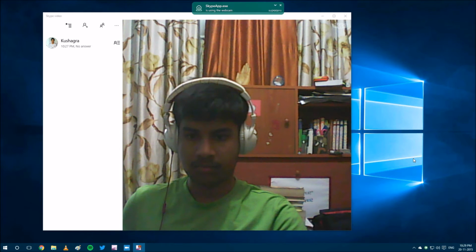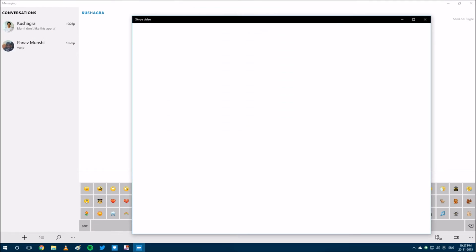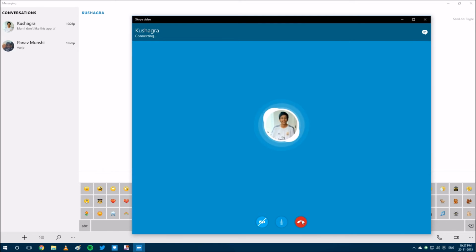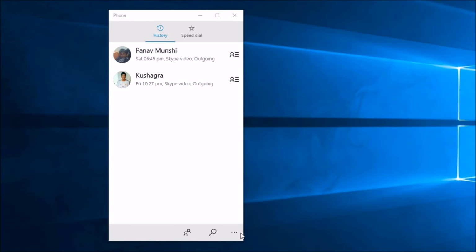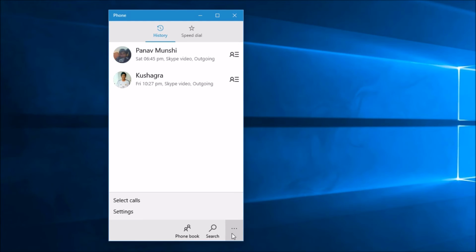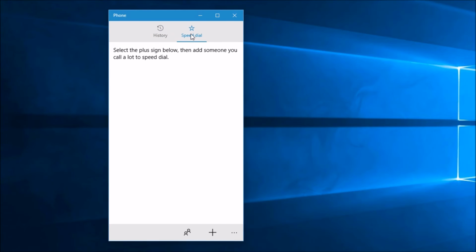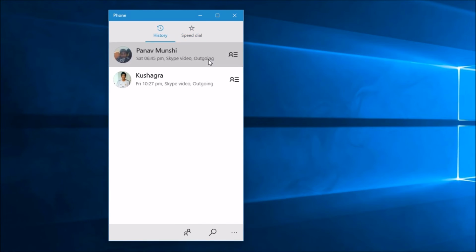The Skype video app is a similar situation. You can place video calls over Skype, but it lacks some of the features from its desktop counterpart such as screen sharing or texting simultaneously. The phone app is pretty much useless because it only shows your call history and can place a call through another app. It might be useful as a dialer on phones but not on PCs.